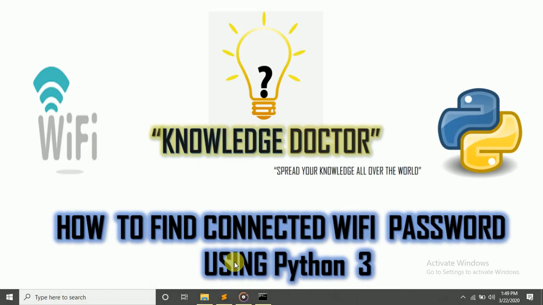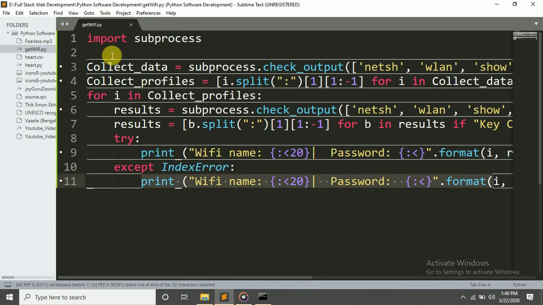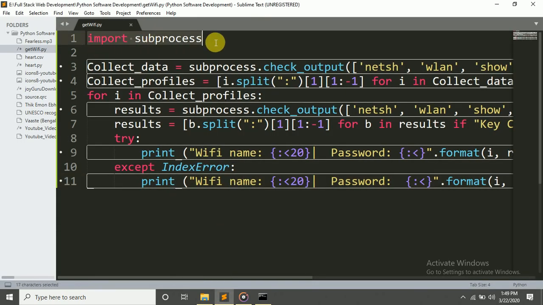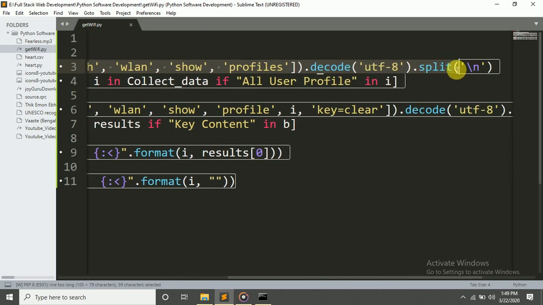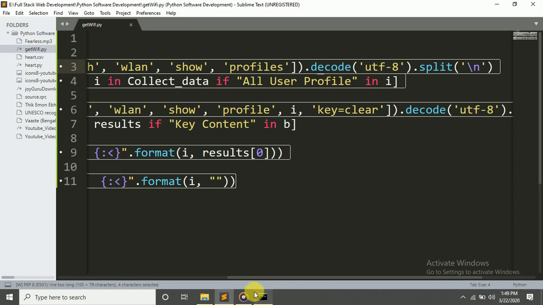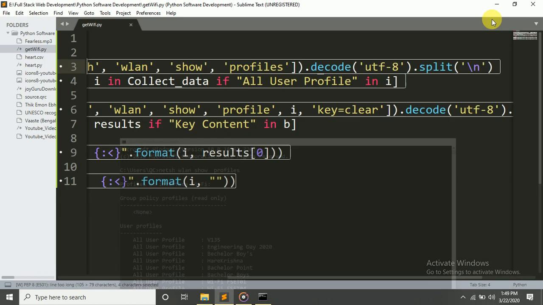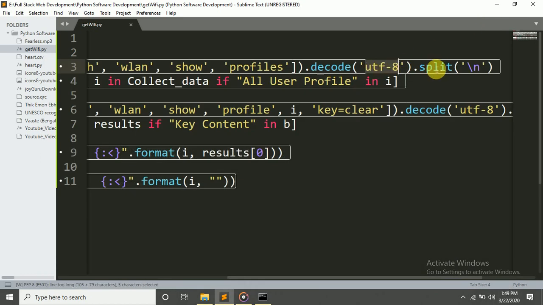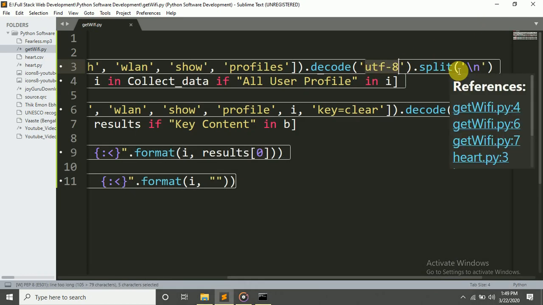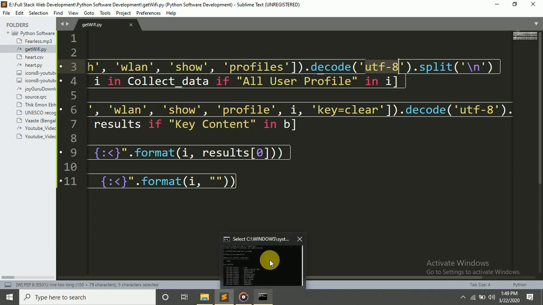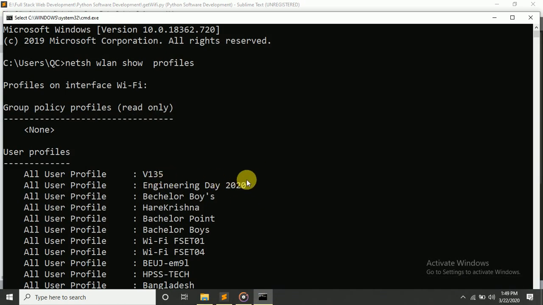I have already done my code in my Sublime Text. Okay, so first of all, import subprocess, then collect the data for checking the output. Okay, where is the netsh wlan show profile, which is the same as my CMD command. Like this one, netsh wlan show profile first, and decode it in utf8 and split, and the interpreter finds the backslash like this one. Here's the backslash.